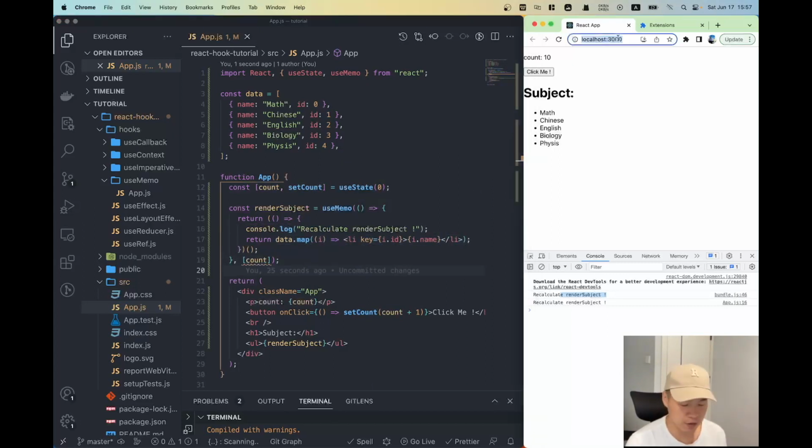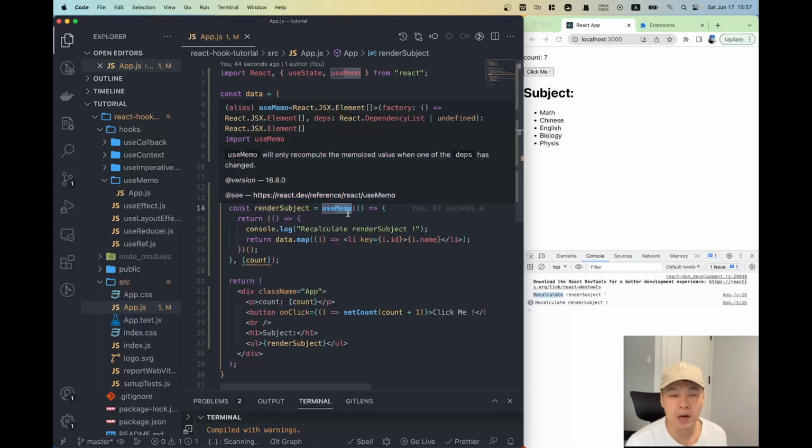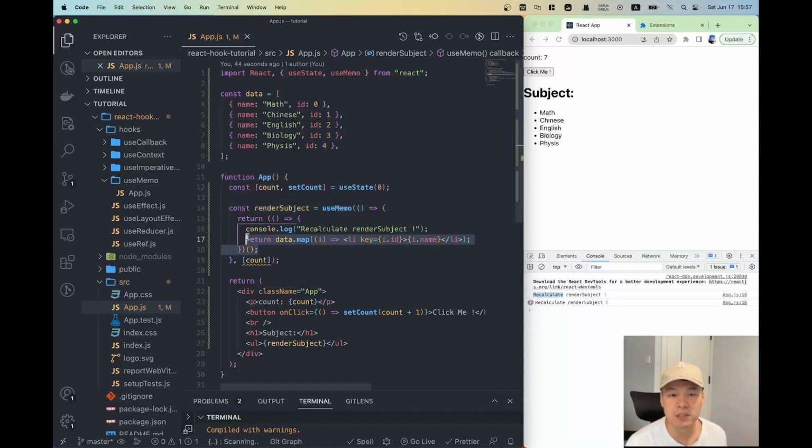Okay, we're going to refresh the page. On the first time, it recalculates, and the second time, it prints that it recalculated again because we updated the count. Okay, yeah, that's useMemo. It stores the calculated value or result. If the result doesn't change, it's not going to recalculate that again. That's it for useMemo.